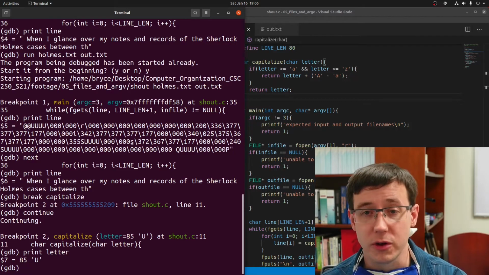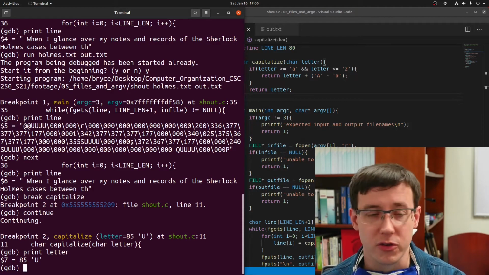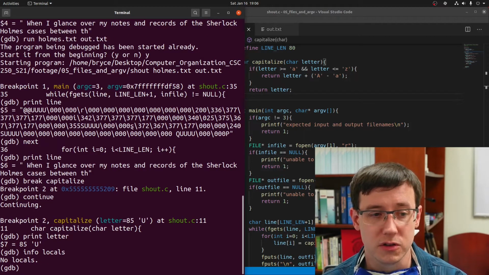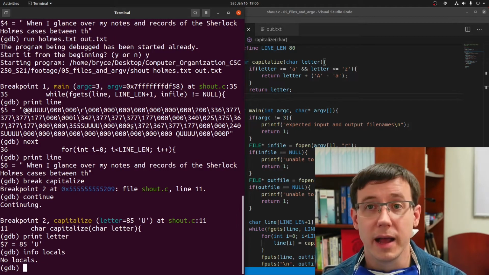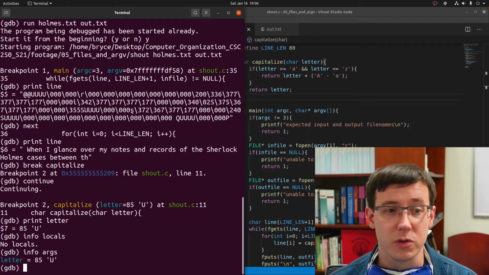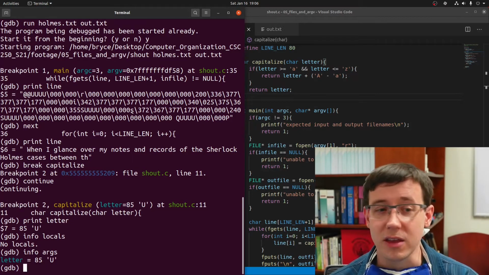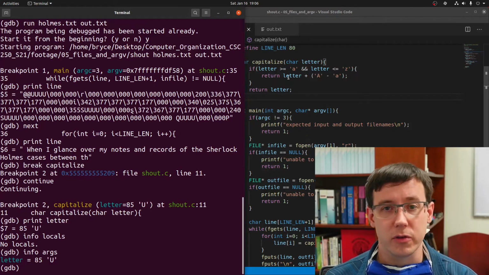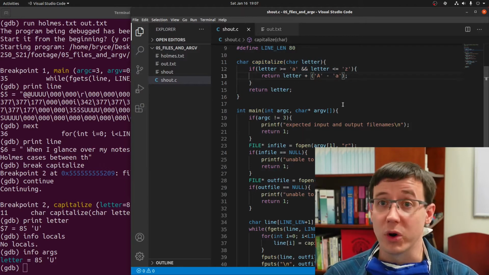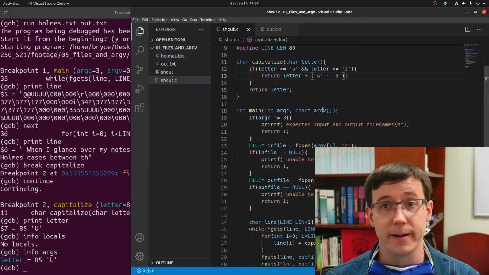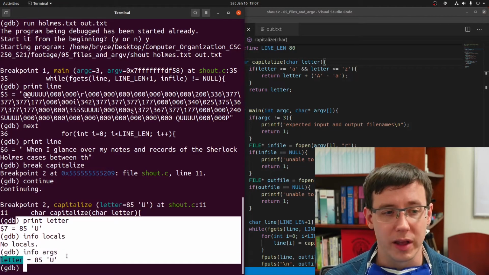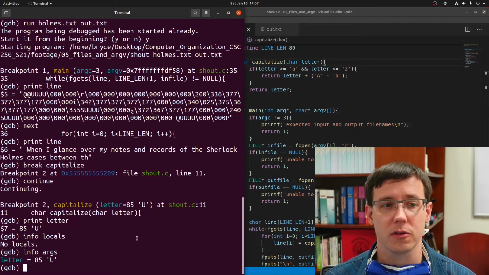But we can also print out more information with info locals to see all of the local variables, and info args to see all of the arguments to the function. In this case, that didn't give us a lot of extra information since this is such a simple function. But if we had a more complicated function that declared lots of local variables or had lots of arguments, we could see them all at once with these info commands.